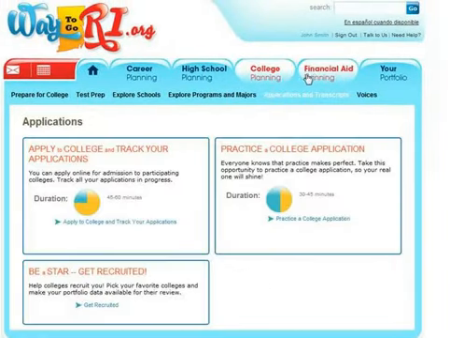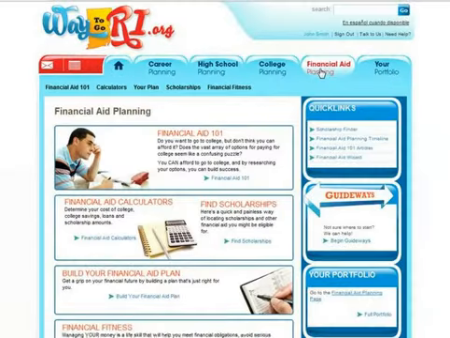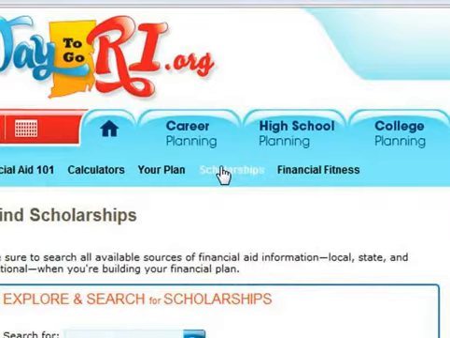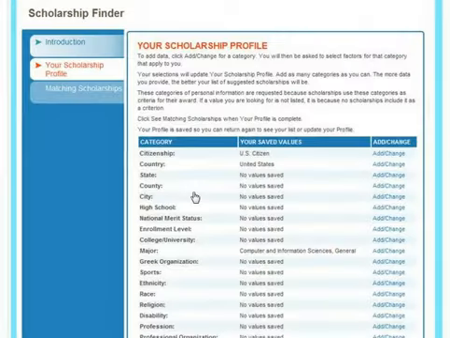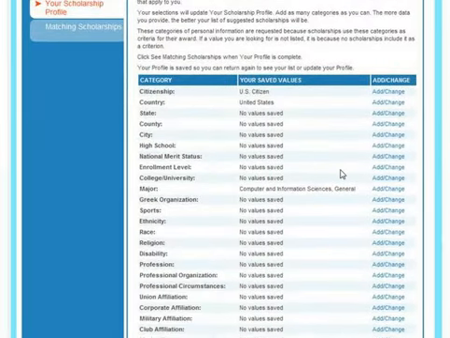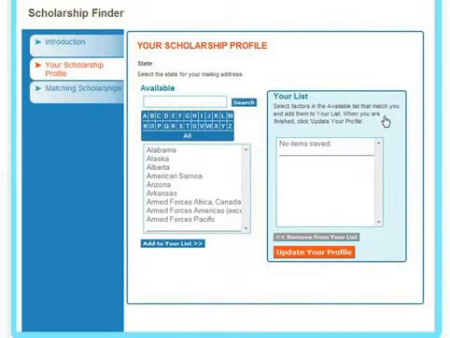Now that you know which schools you want to attend, you should start figuring out how you plan to pay for your education. To begin, click on Scholarships to see what options are available. Here you can search for scholarships either by keyword or alphabetically, or you can take advantage of the Scholarship Finder. The Scholarship Finder is an awesome tool, cramming what used to be months of research into mere minutes.